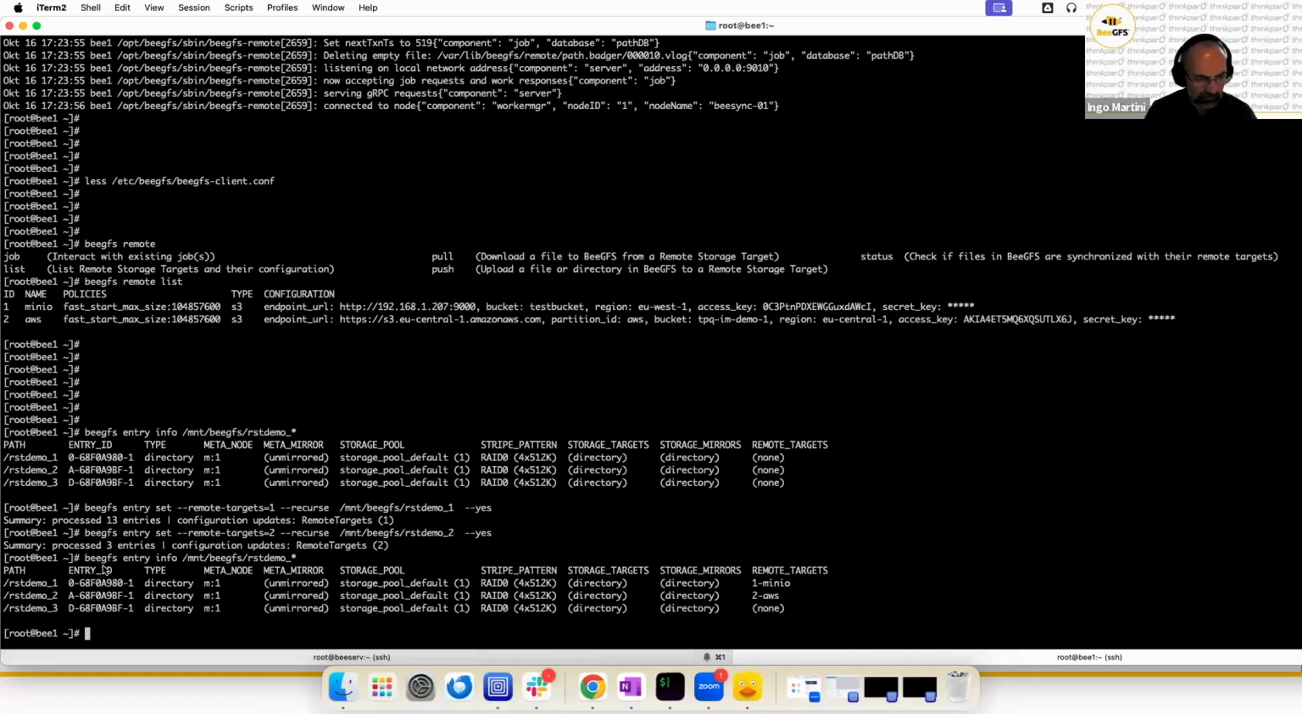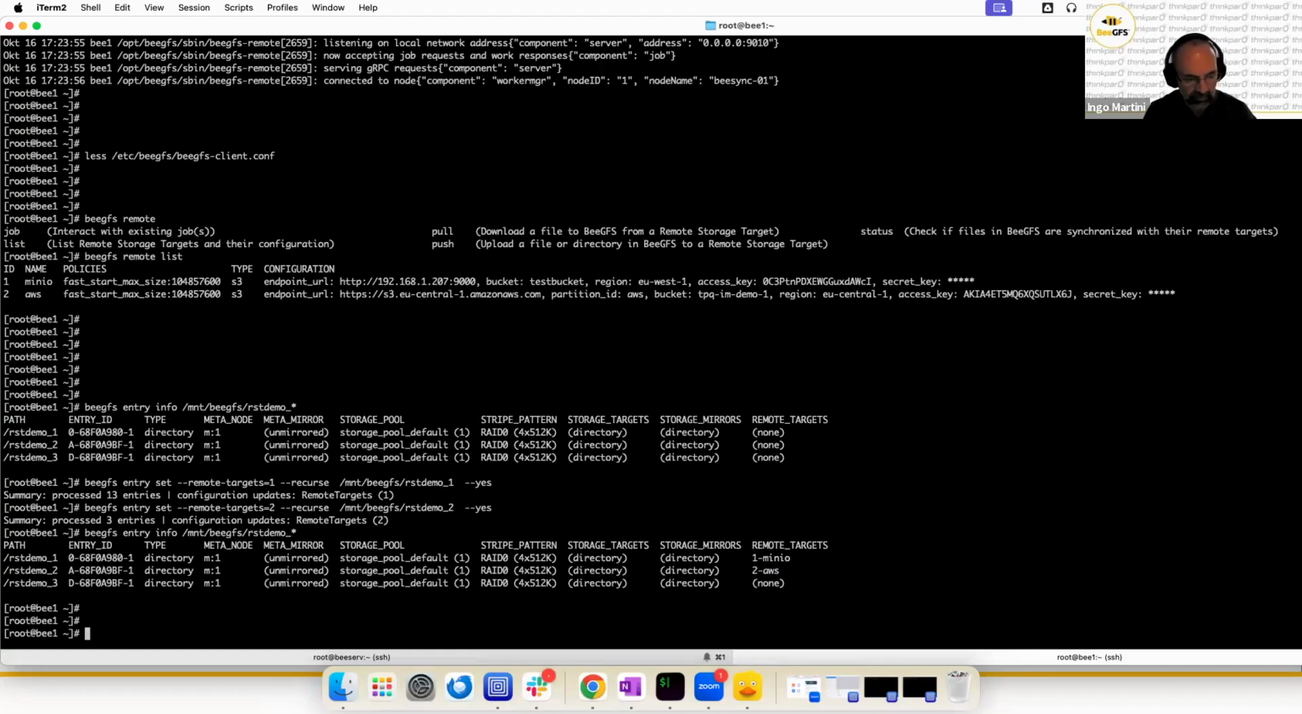Okay. And the first thing I want to do is push some data from my file system directly to our MinIO bucket. So for this, I need the beegfs remote push command. And what I need to do here is only give the full path name for this.